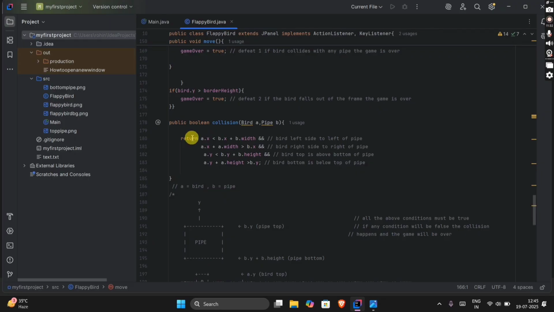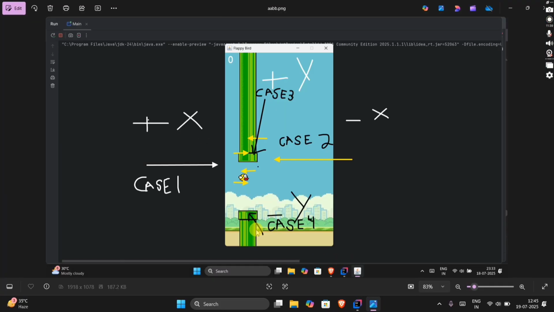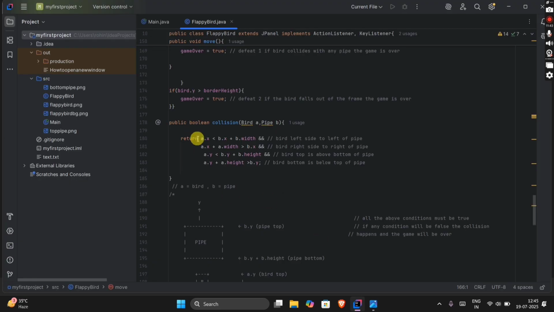Like when we hit the pole, let me tell you with that image. So this is the image. We have some cases: case 1, case 2, case 3 and case 4. For case 1, a.x < b.x + b.width. Here a is our bird and b is the pipe. This means simply the bird's left side to the left of the pipe.